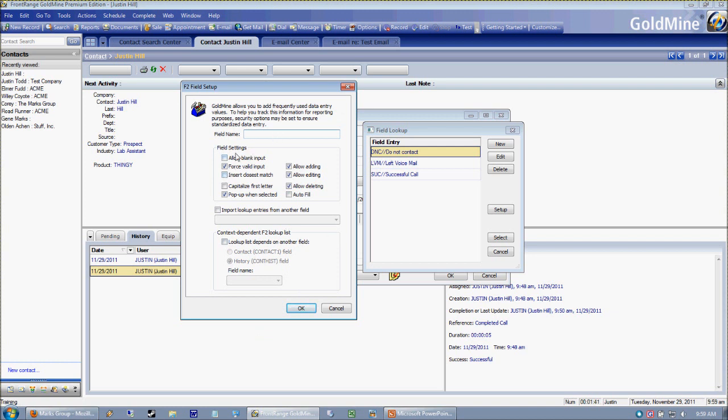Should it allow blank input or not? Should it force a valid input or not? A valid input being something out of this pick list. Otherwise, they'll be able to type in whatever they want. So again, sometimes it's not enough just to create these codes and put in these comments with the slashes and tell everybody to use them. You want to go one step further and actually require them to fill this stuff in.